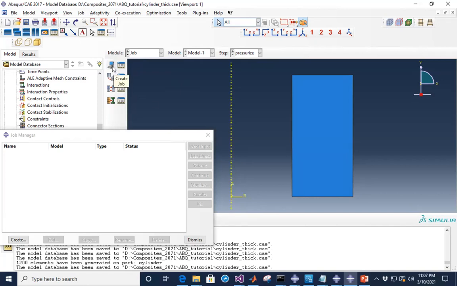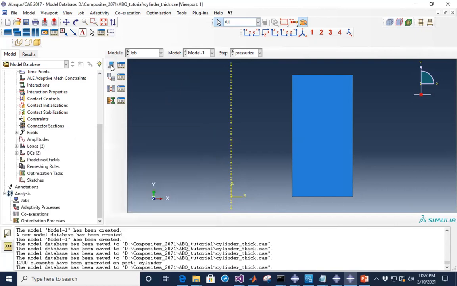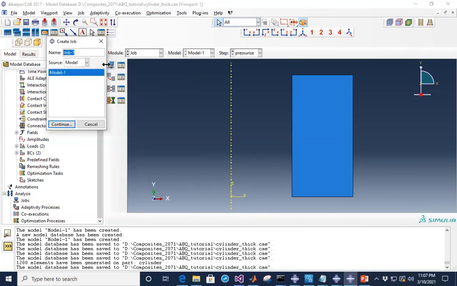So what you need to do is first hit this option again on the first top row here, which says create job. So I'm going to go ahead and say create job, and it's going to ask me to name. This is a thick wall cylindrical vessel that we are pressurizing. So I'm going to call the job pressure, right?